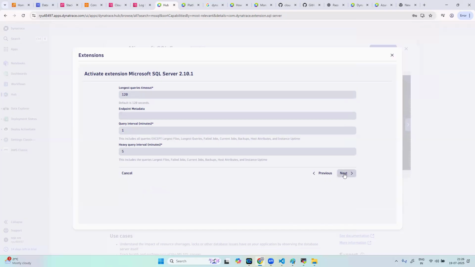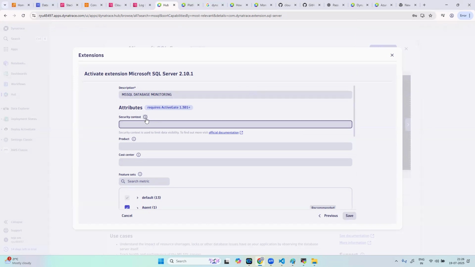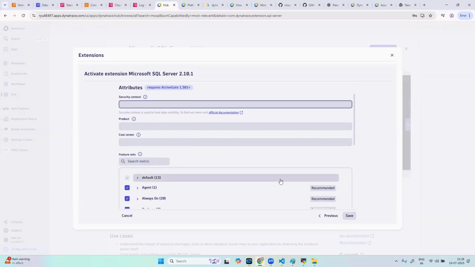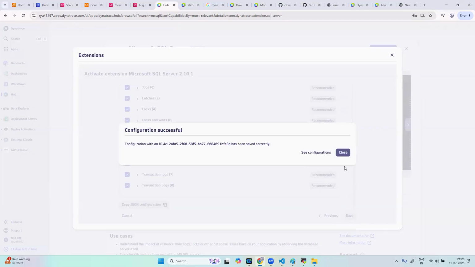This is fine. Description: MS SQL database monitoring. Can add this. Security context. This is not this, product ID, cost center. This is not this many KPIs we have. Okay, go here and save it.